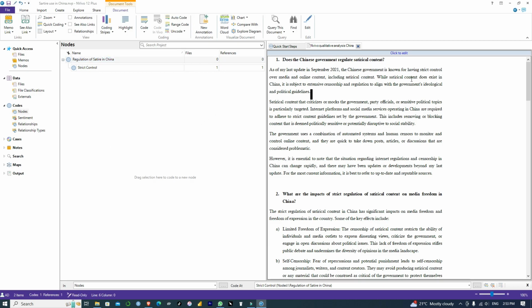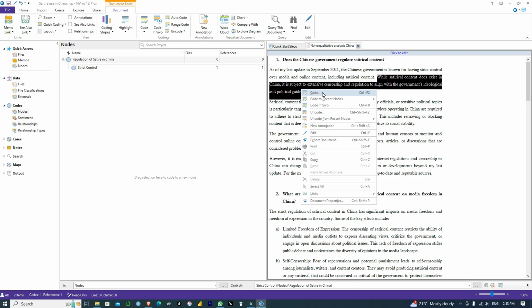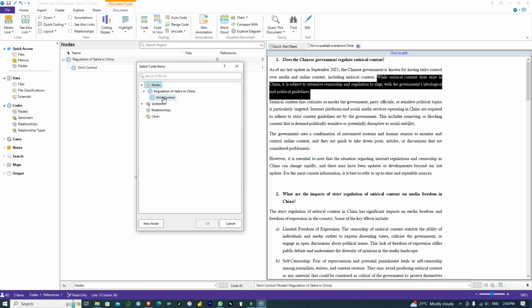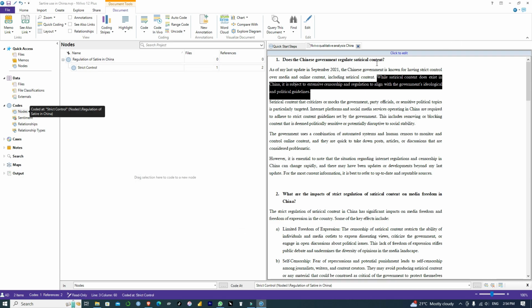So the next thing is, while satirical content does exist in China, it is subject to extensive censorship and regulation to align with the government's ideological and political guidelines. So I'll highlight this and still code it. I might do it as a new code or use a written code, but I'll do is a code and click this. Click strict control, then I'll click OK. So after doing that, you'll find that the number of references has increased. So let's progress to the next.